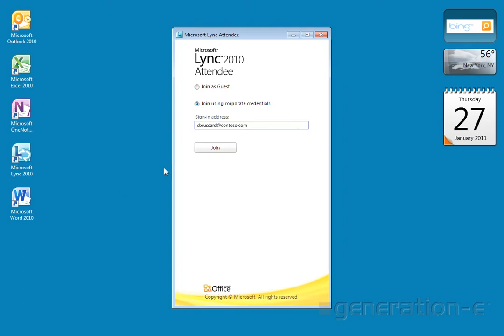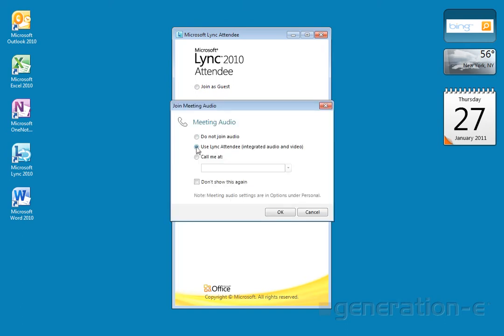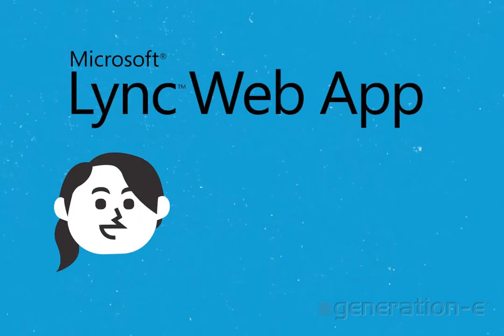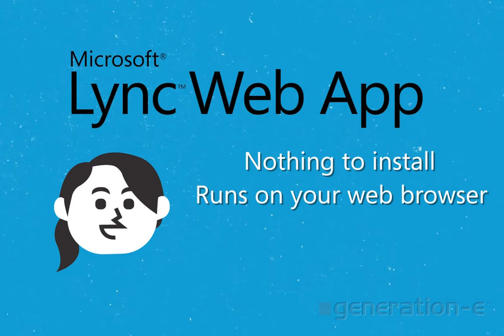So click Join, select an audio option, and log into your meeting. So I'm in, and Lync Attendee made it easy. With the other application, Lync Web App, there's nothing to install.